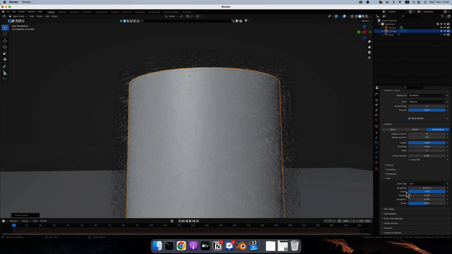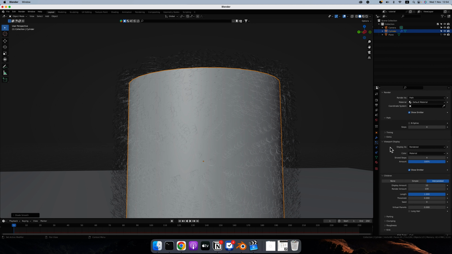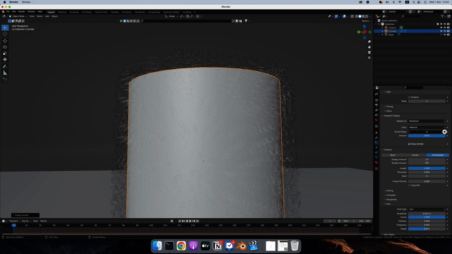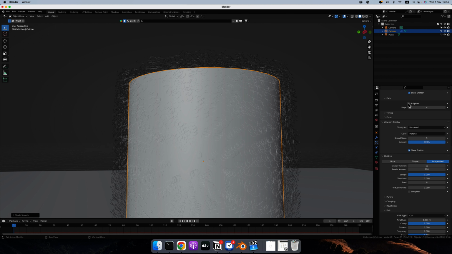Now I added more curls, or added more to the frequency, and so I need to add more to the strand steps. Be careful when you add strand steps to the viewport display, because sometimes you might forget that for the rendered path, it's not the same. You're going to see something really nice over here, but with the rendered path, it's not as nice because you only chose 4 steps rather than 5. So you always have to adjust this to be the same as this or greater.